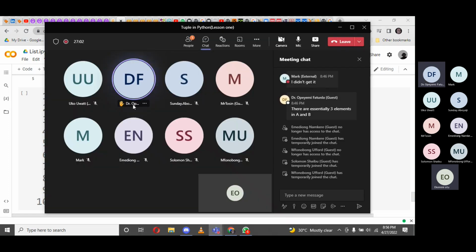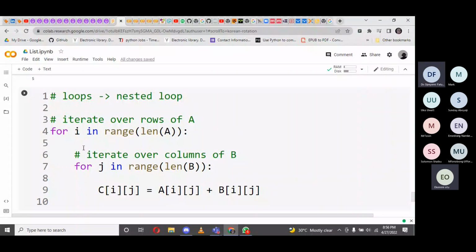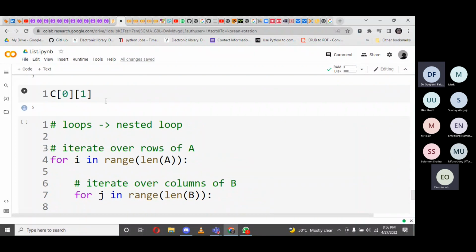Let me ask the question again. I'm saying, must we call out that length of A so that you can bring out 3 in this line of code, or can you just use 3? No, it's not important. Everything that we need is inside this loop.